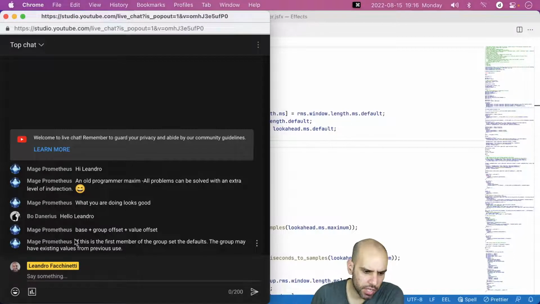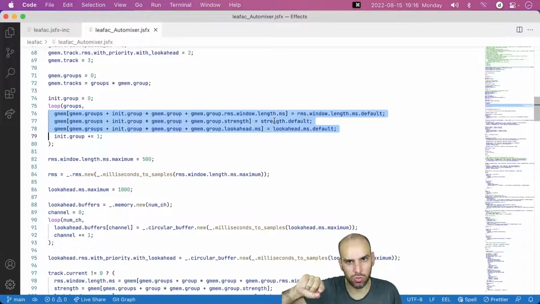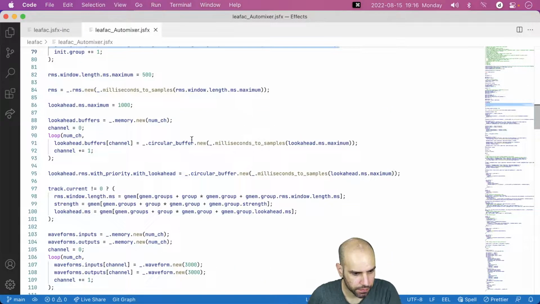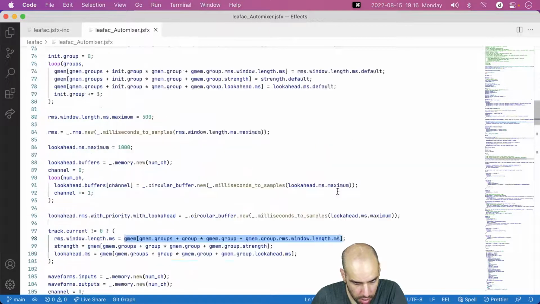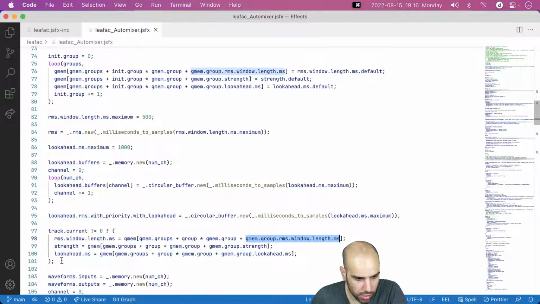Oh, and what you're saying here is if the instance is the first member of the group, set the defaults. That's more or less what I am doing when I am initializing all the global namespaces, all the global slots with the default values, except that I'm not waiting for an instance to get into the group before I do it. Which actually means that these lines are no longer necessary.